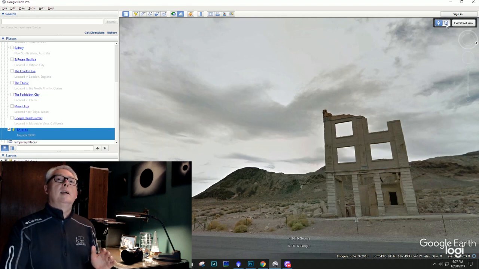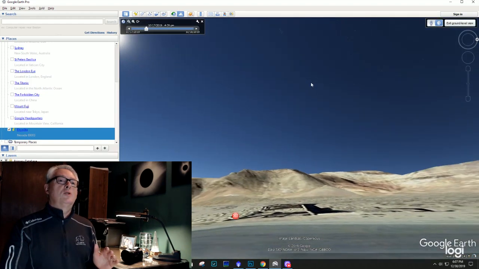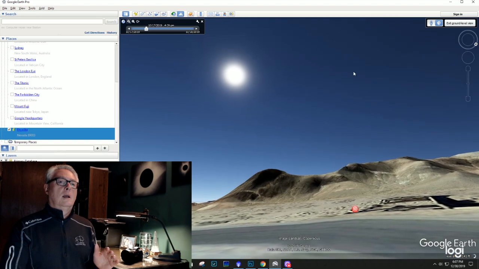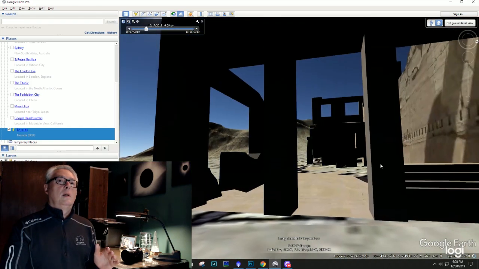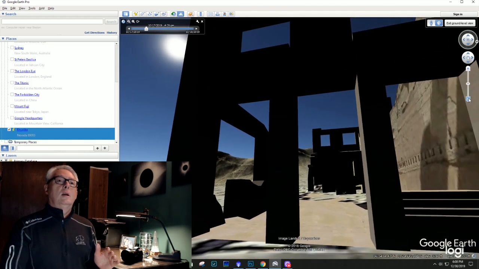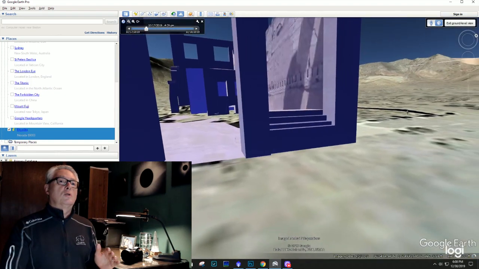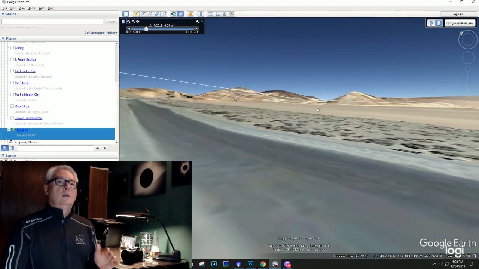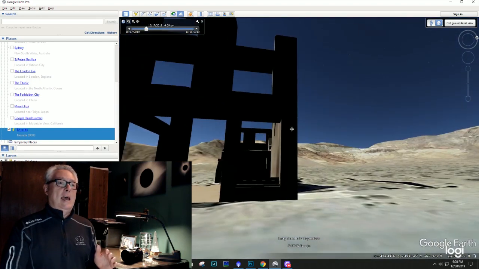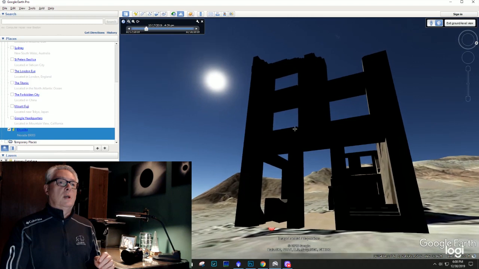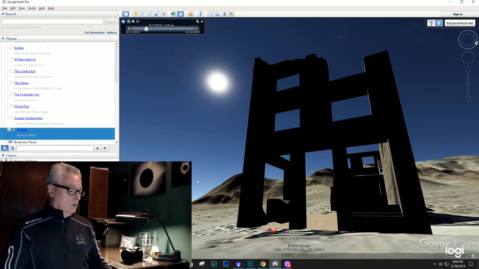You see this icon here? This takes you into a 3D structure presentation. Give it a second. There we go. Give us our structure. And now not everywhere has this structural presentation. Okay? I was just very fortunate that Rhyolite happened to have this structure.